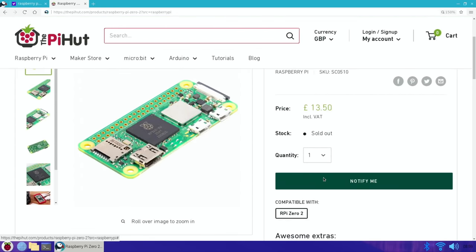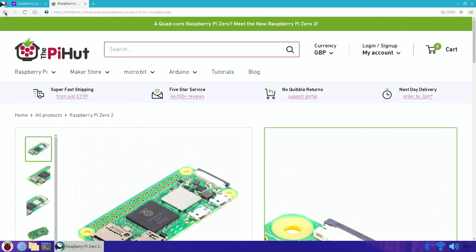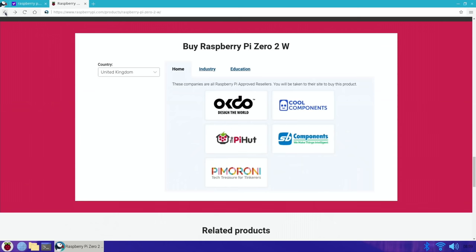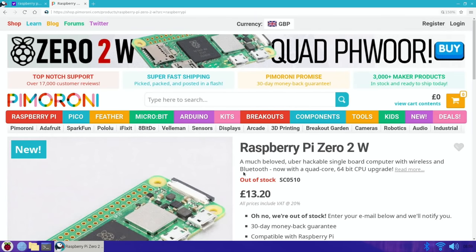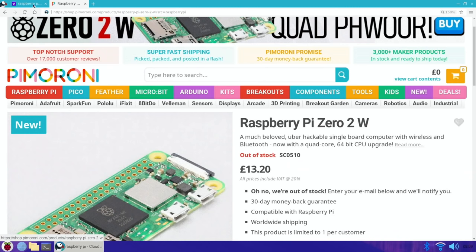Yeah, sold out. And if you want one, it's worth getting one as soon as you can because the performance on these is superb. Let's just try Pimoroni as well. Yeah, out of stock. Now, the browser, as you can see, is working pretty well.